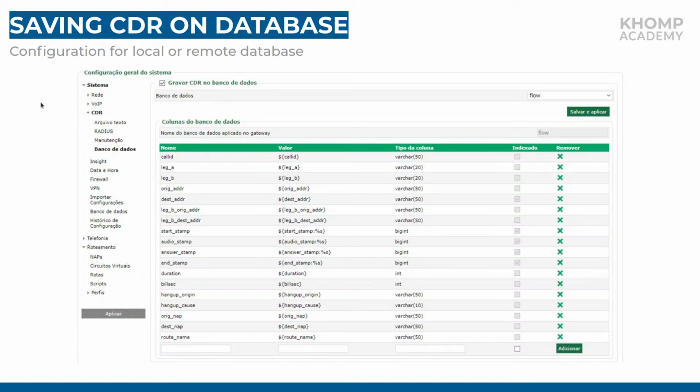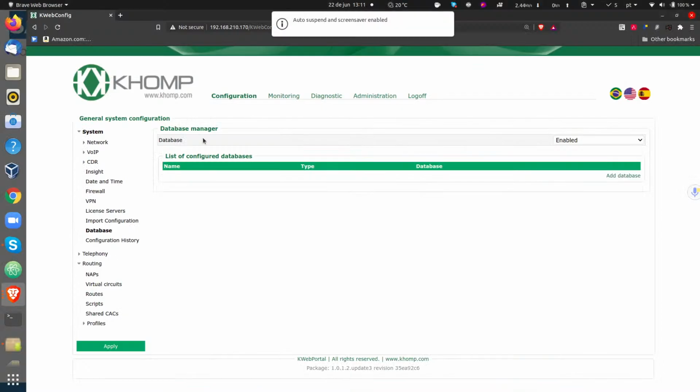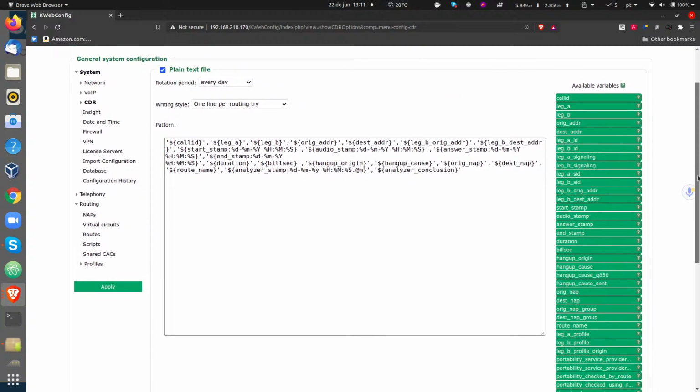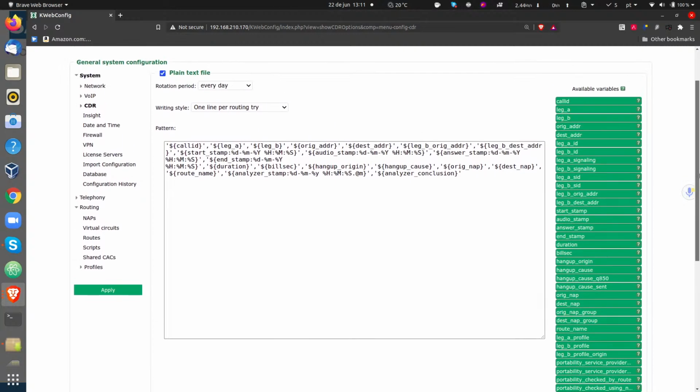If you are going to use your local or remote database to store the CDR, your call data report, I'm going to show you. The CDR is this one. This is our CDR. This is completely customized. It's based in plain text, and you can put all these fields you see here. This is by default what our CDR brings, but you can customize everything.